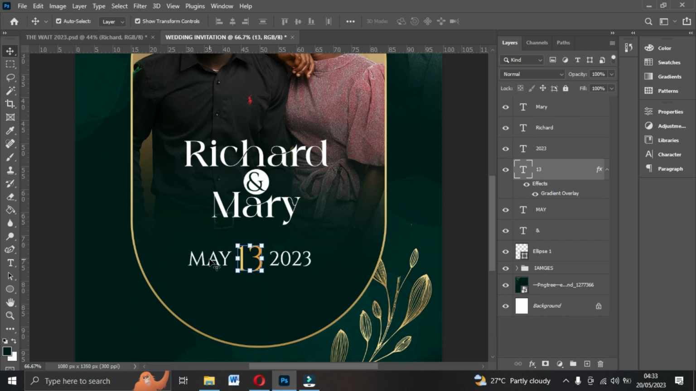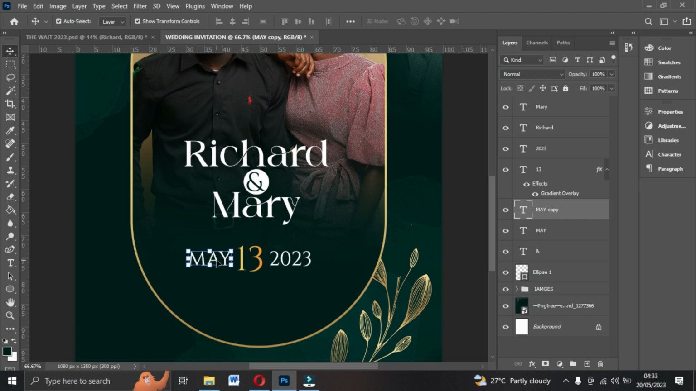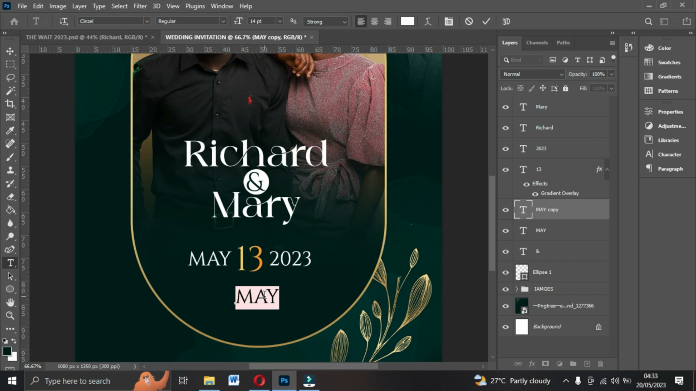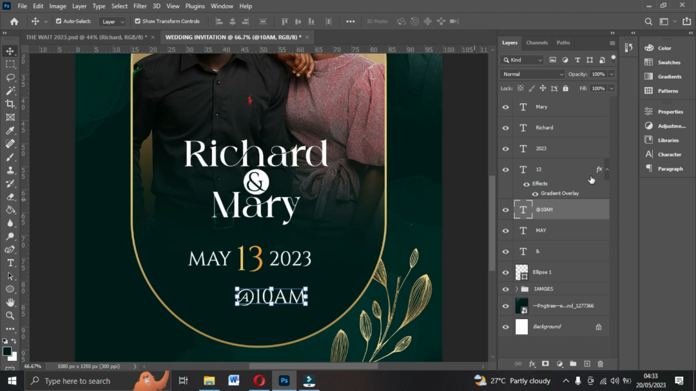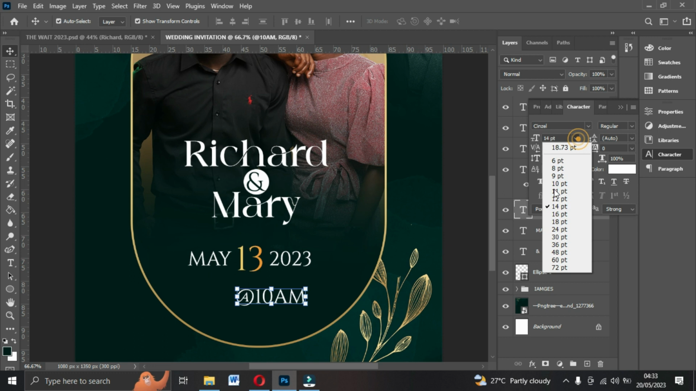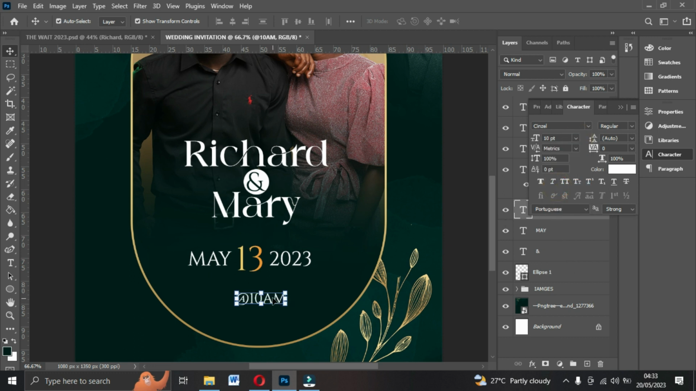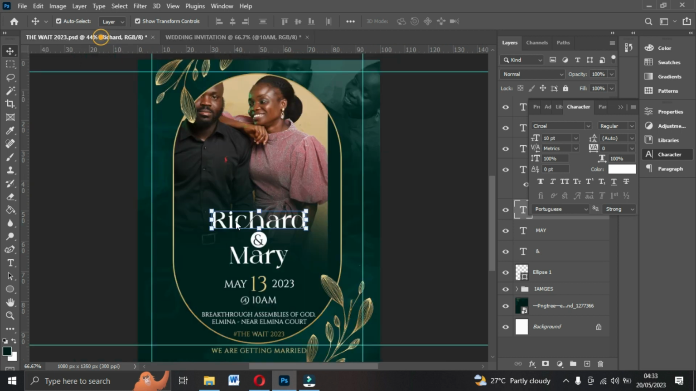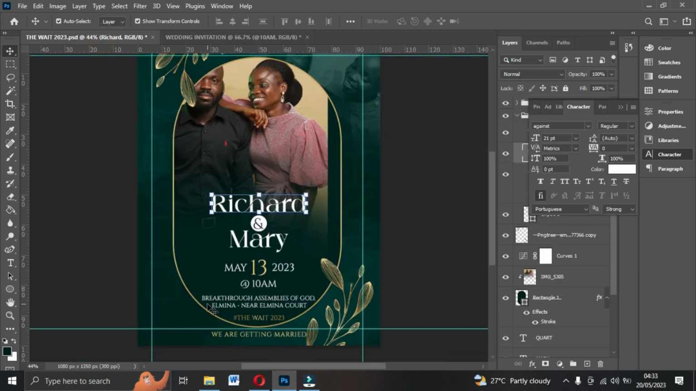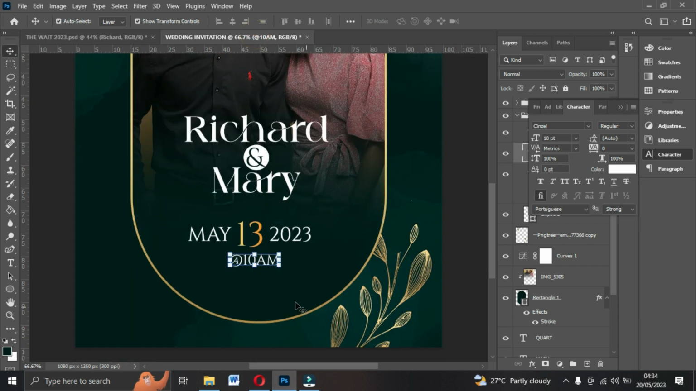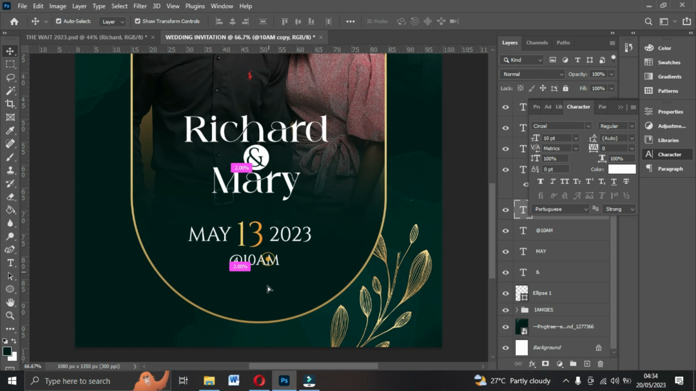Then what we are going to do next is to copy the May 13th. I just did it recently, so you can change the date if you want to do it yourself. And this is going to be at 10 a.m. in the morning. I want to reduce the font to 10, which is okay for me. Bring it here. So that is it. Then the name is going to be the name of the church, which is the venue, Breakthrough Assemblies of God, Elmina, near Elmina Court. We are going to copy this, and this is going to be the venue.